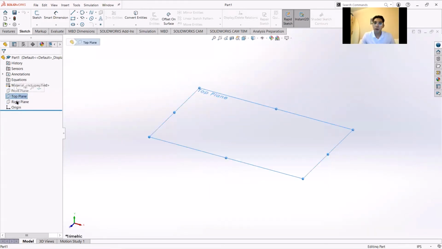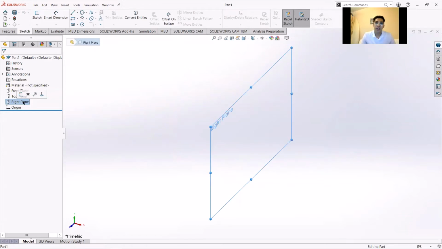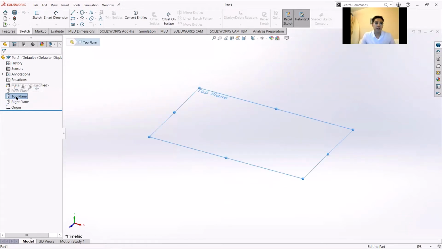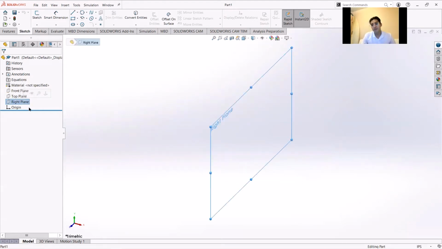We can always make more, but these are pretty much what you're going to start out with, and it's a really good idea to start with how the part will end up being. So like today we're going to make a phone holder, and basically we're going to be able to put our phone into this part, and so obviously you'd want your part sitting on top of a table or something. That's why we're going to choose top plane. That's why we wouldn't use right plane, because it's on the side, for example.